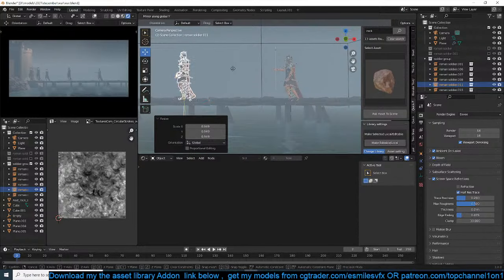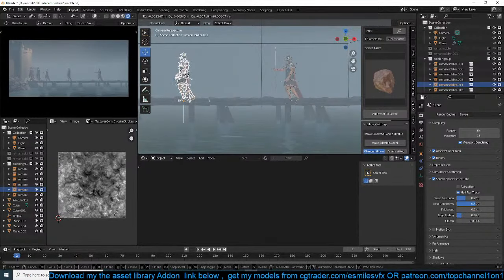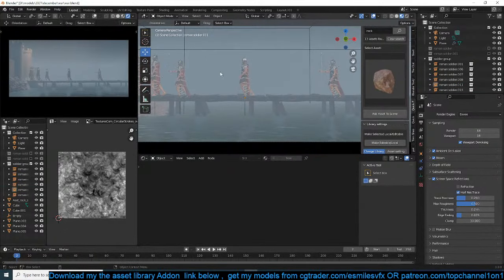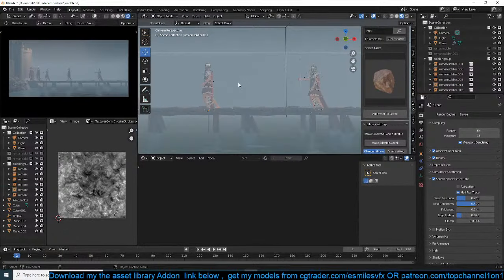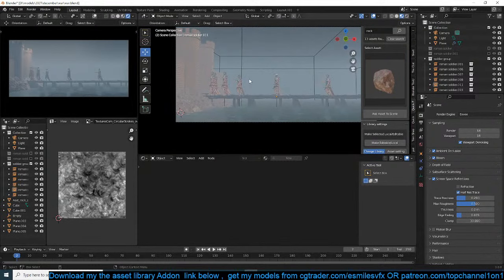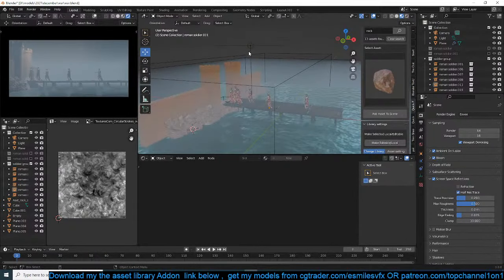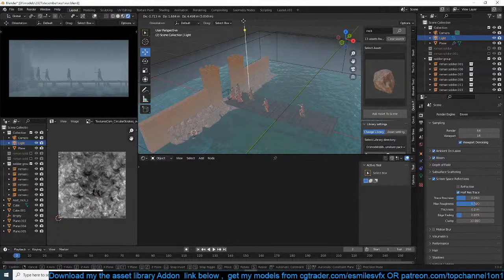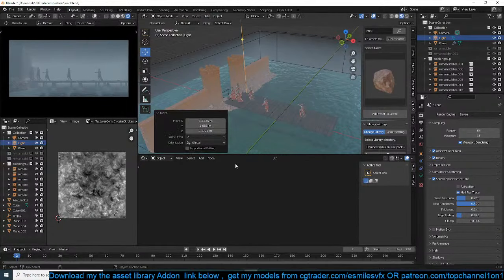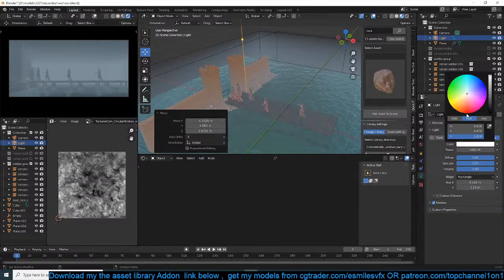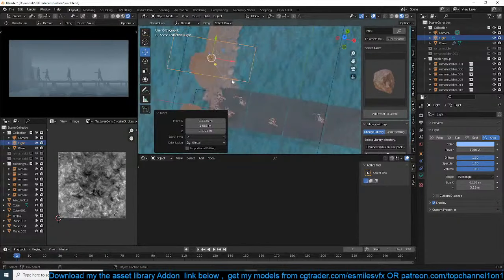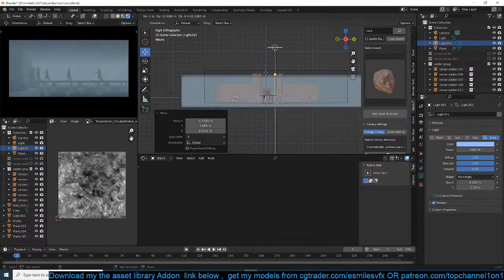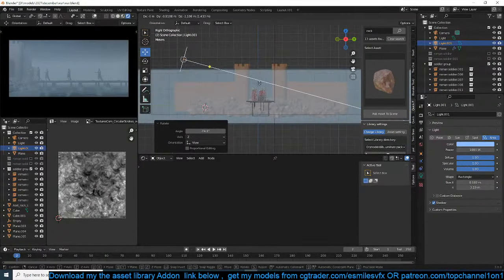Just going to mirror this one, the other side. Change the lighting a bit. I think if I add a light this side as well.